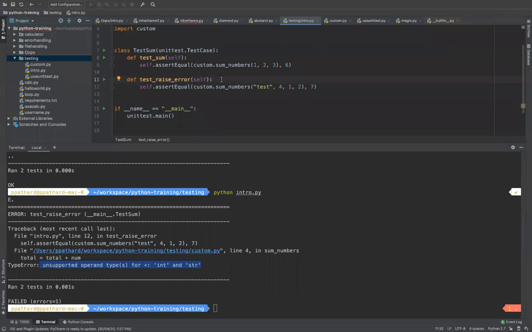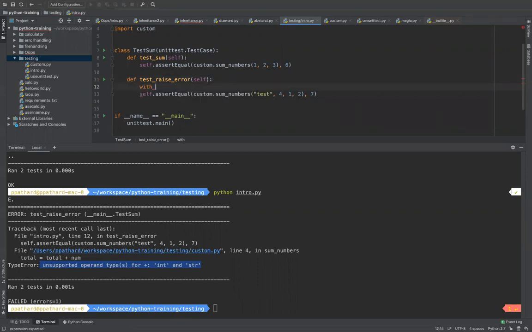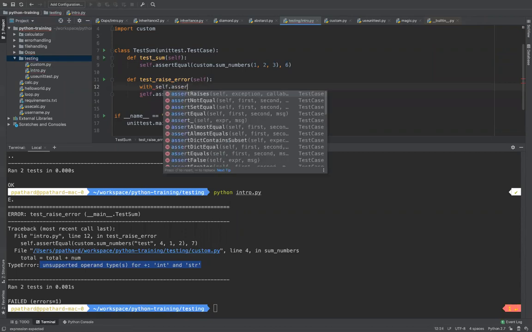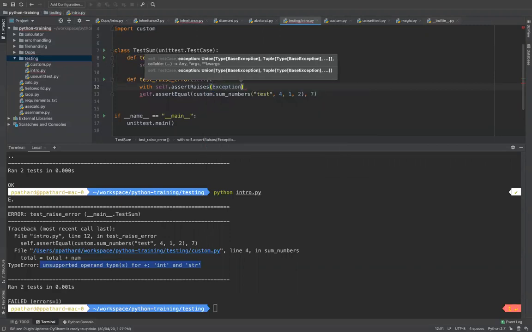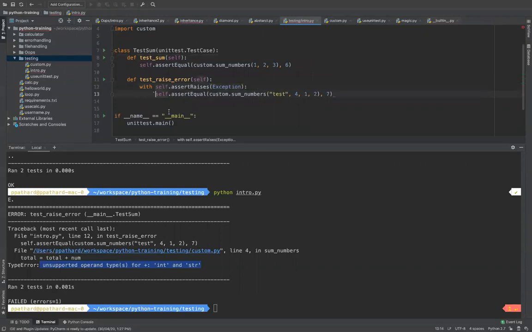So I know that the expectation from my functionality is that it should raise an error, and I'm going to test that. That is called negative testing. So how to do that? Okay. It's very simple. I know that self assert raises is some kind of functionality, and what kind of error it should raise. For example, I will assume it should raise a normal exception, and I will do this. Okay.